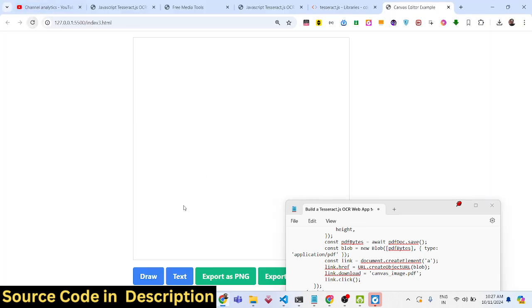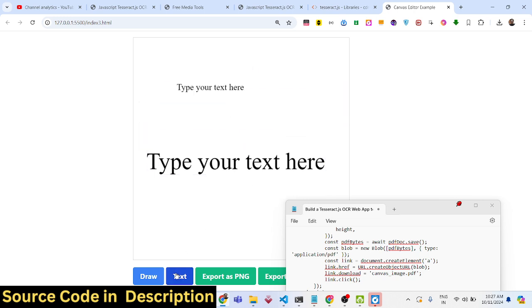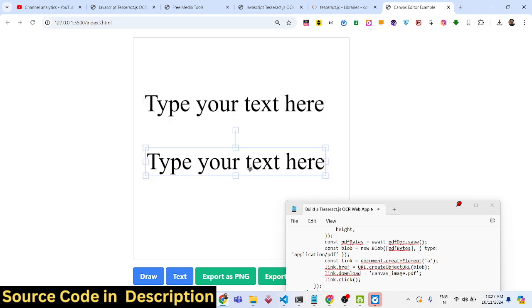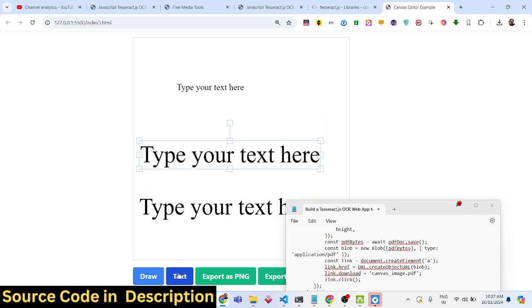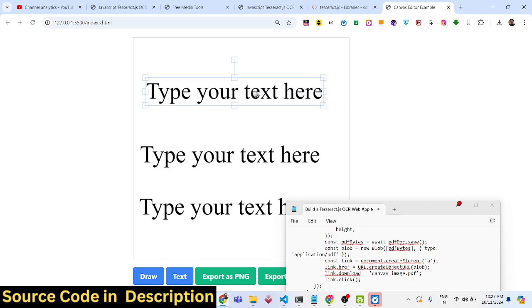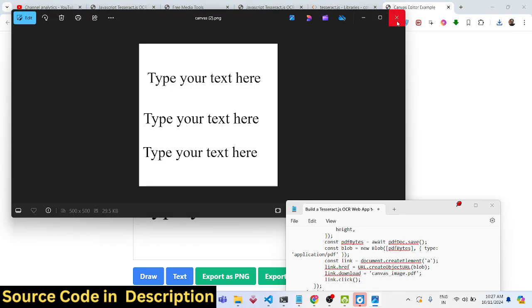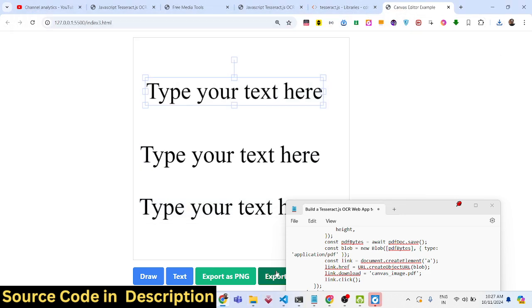So if you see now, if I want to add a text, you can add multiple texts as well. It is not limited to only a single text. You can have multiple texts added in the canvas. Now you can click the export as PNG button to export this canvas to an image, and then you can simply do it for the PDF as well.